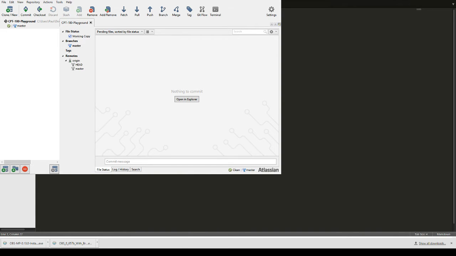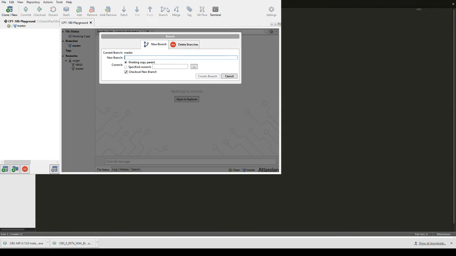So back in Source Tree, we have these branch options. And this allows us to create a new branch. And so our new branch is going to follow a very specific format. It's going to be our initials / the feature we're doing. So, you know, updating playground, for example. And it's going to be the working copy parent. All this stuff stays the same, and we're going to check out that new branch.